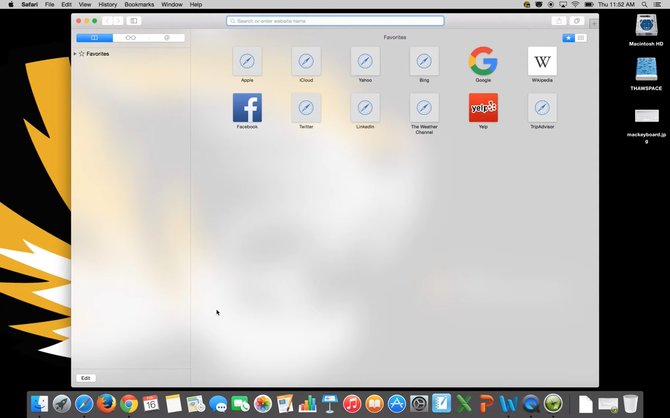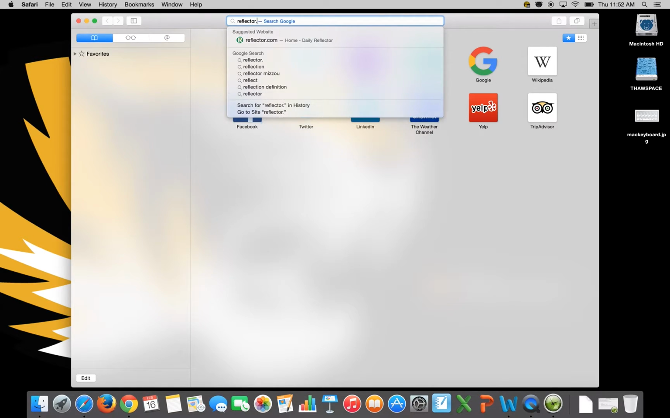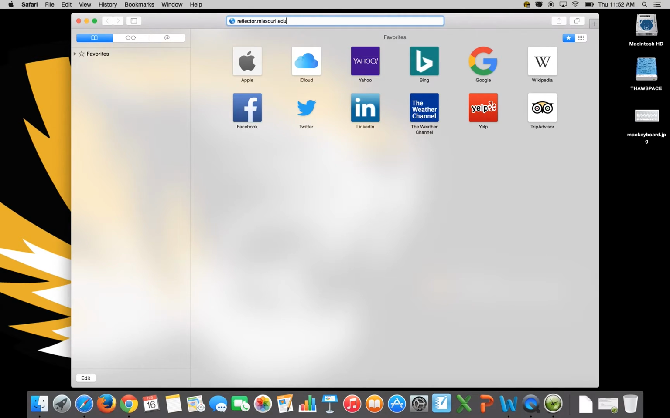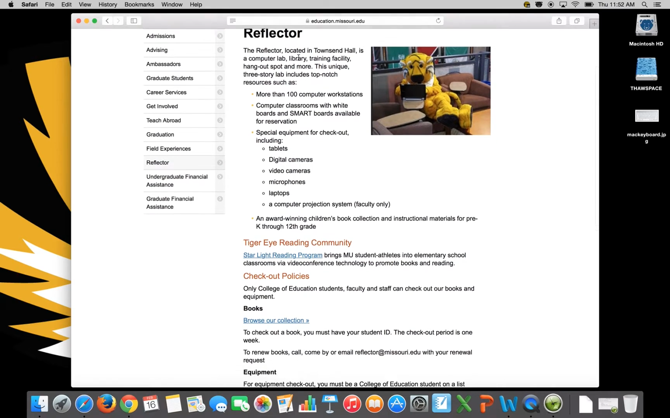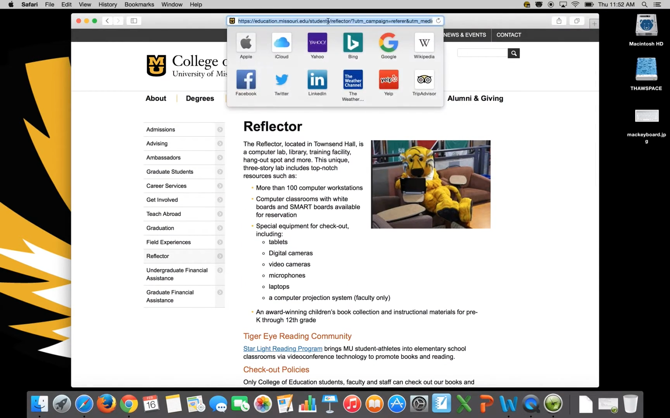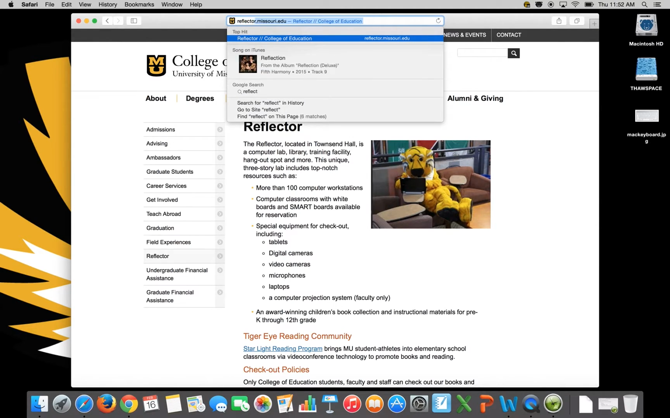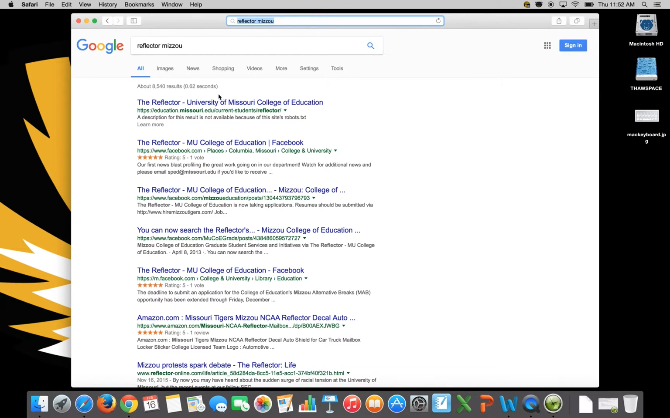On Safari, you can either enter a web address or a Google search into the address bar. So you can enter a web address, and this is going to take us to the Reflector's web page, or you can just do a Google search. And press enter, and then you get a couple different options.